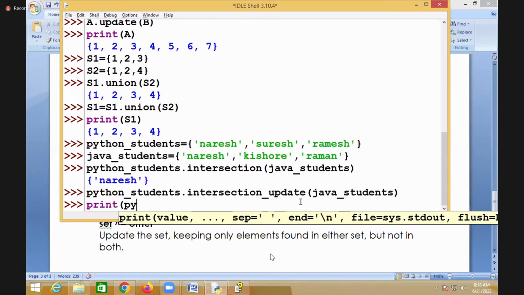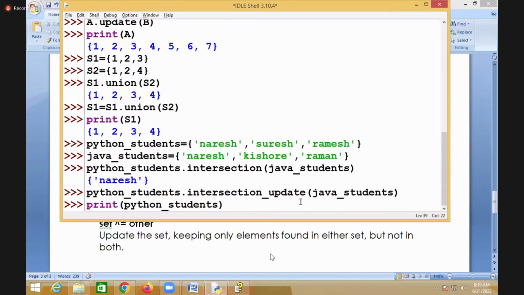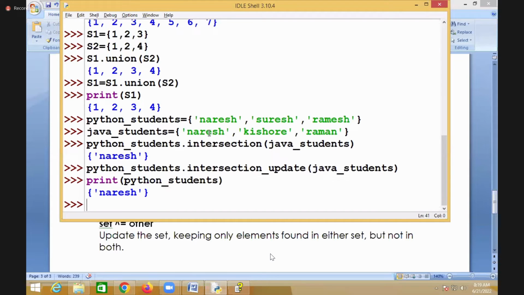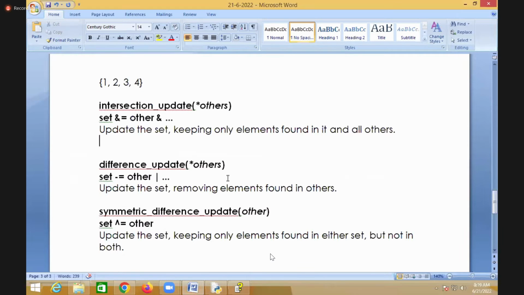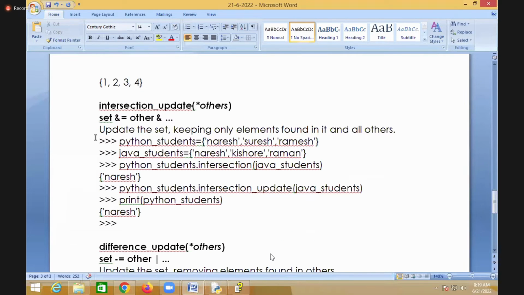Now the Python students set is having only the students doing Python and Java. How many students are doing Python and Java? Only one student. So it is intersection only, but it is also doing which operation? Update operation. The result is updated in which set here? First set. So that is done by using intersection update.